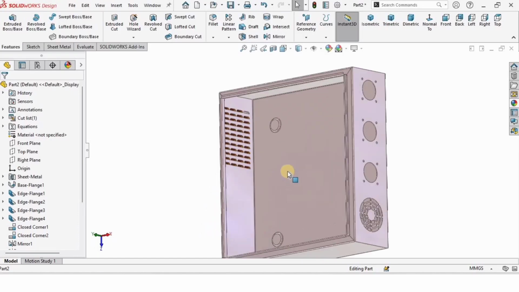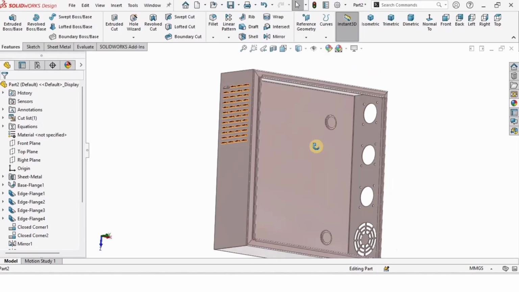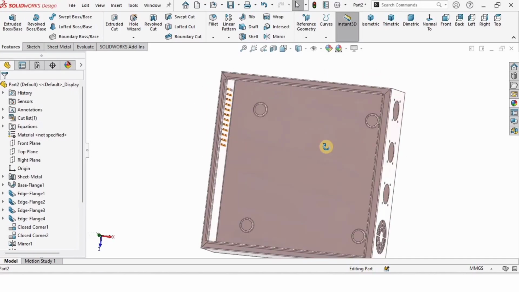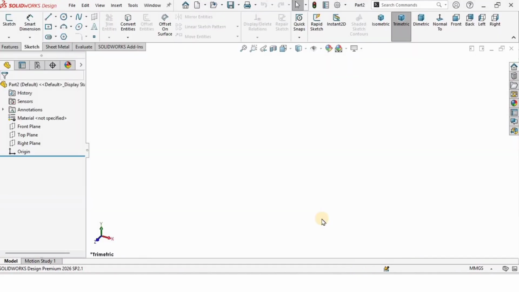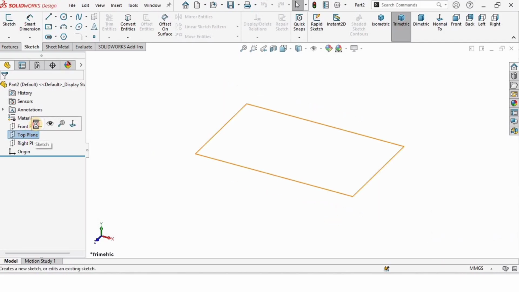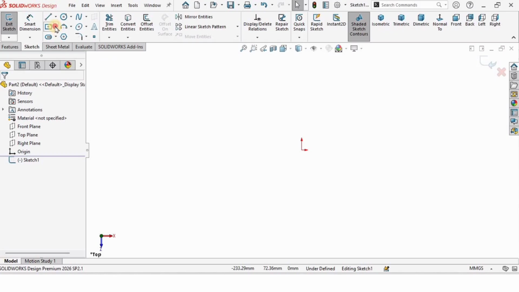Hey everyone, and welcome to this SolidWorks tutorial in which we will learn how to model this main body of electrical panel in SolidWorks. So let's begin. First we need to open a new part file, and I'm working in millimeters, so I will select MMGS as units. Then I will create a sketch on the top plane.